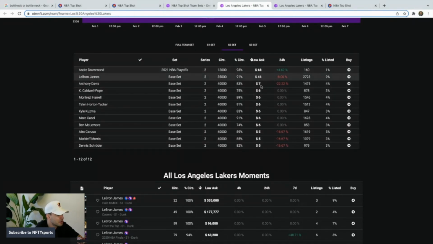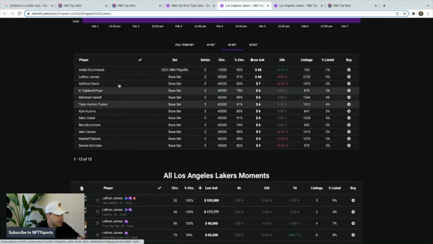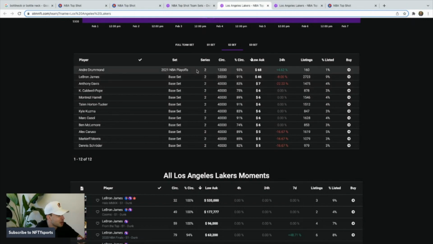But the most expensive one here is Andre Drummond. And you would say, why is Andre Drummond more expensive than LeBron James, right? It is, for now at least, because he's the bottleneck of that set. Andre Drummond only has one moment as a Laker. They minted it in the playoffs. So in order to complete the team set, you're going to need to have Andre Drummond.